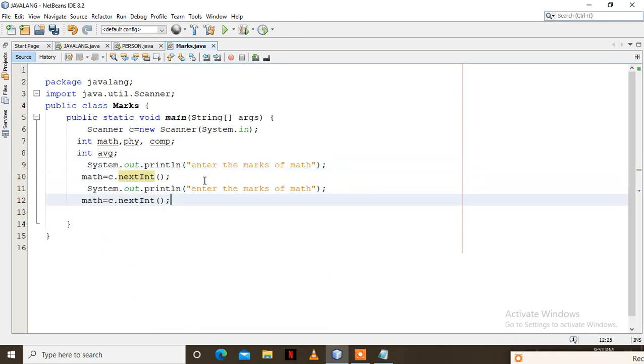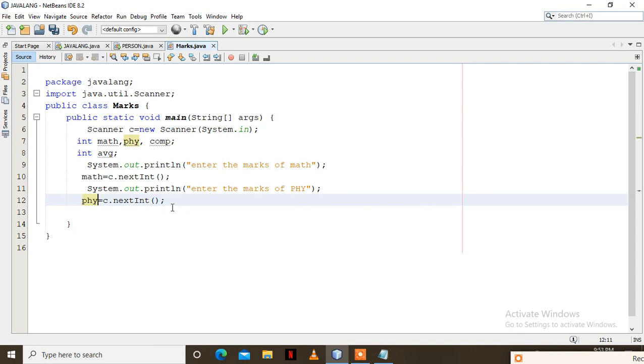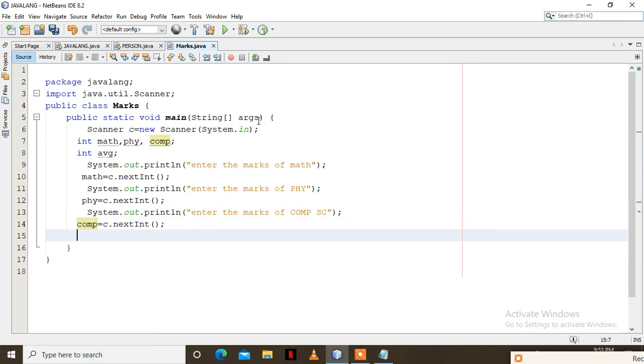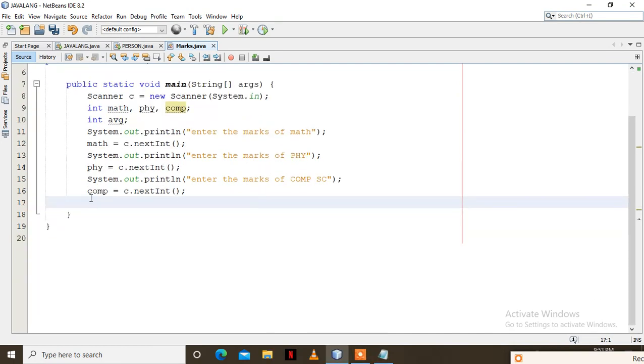Then here I input the max of physics. Then I input max of computer science here, fine. So now I'm to calculate the average. Guys, I hope you are really following. I'm to calculate the average. How do I calculate the average?